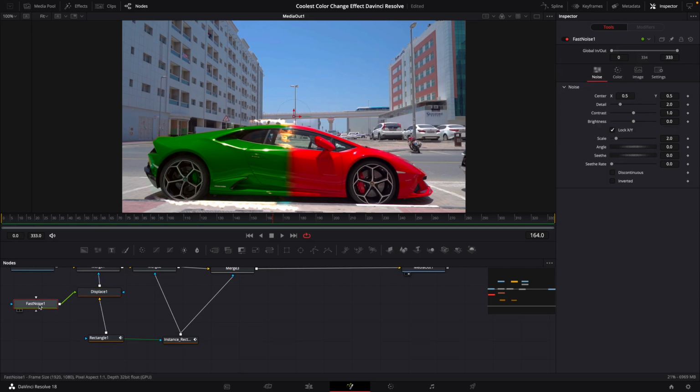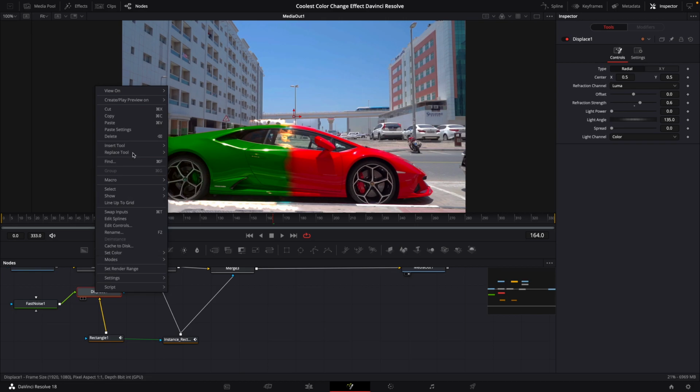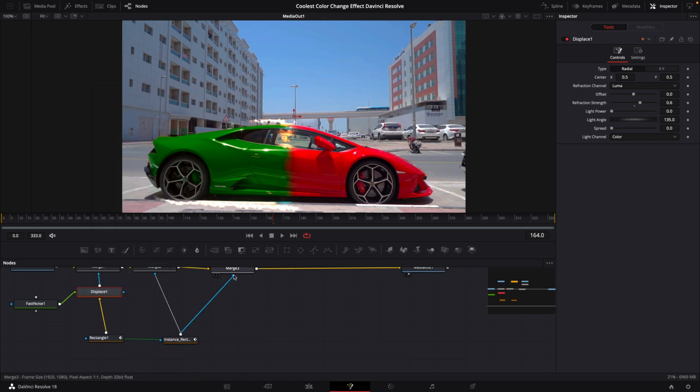Select your fast noise. With the fast noise selected, we're going to bring up our contrast and our scale. We're going to go back over to the displace. We're going to right click on that. We're going to copy it. We're going to bring it over here into empty space.